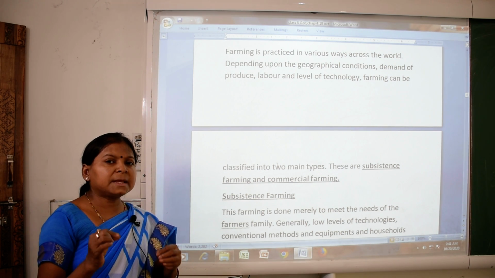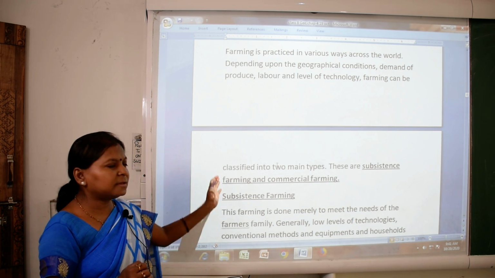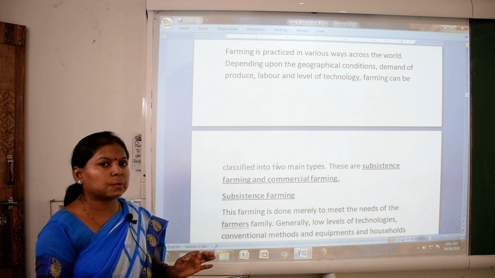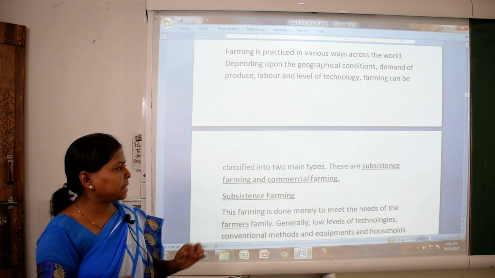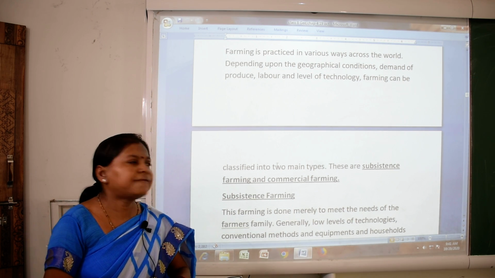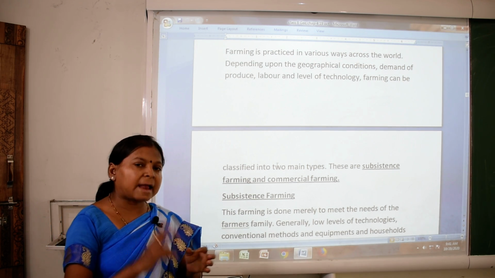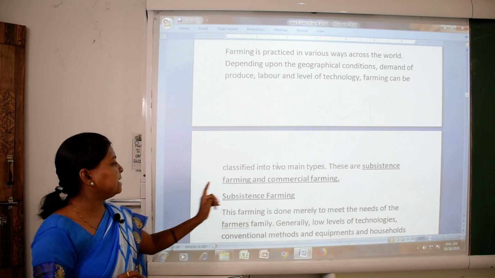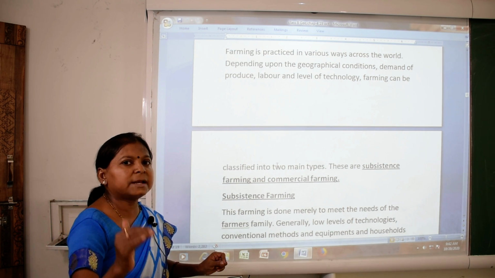My dear students, be careful regarding this, because this will come in class 10th also. So be careful about this topic. These are subsistence farming and commercial farming. So farming is classified into two main types, that is subsistence farming and commercial farming.